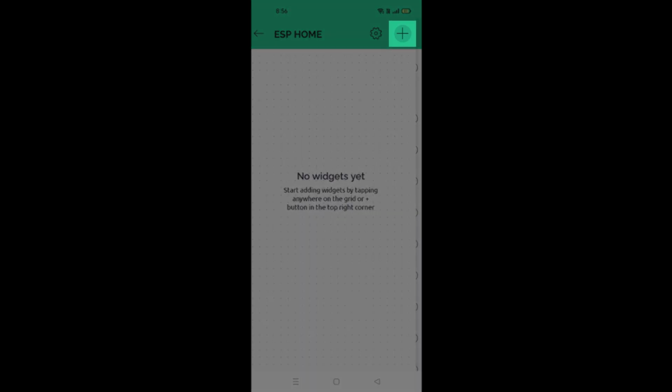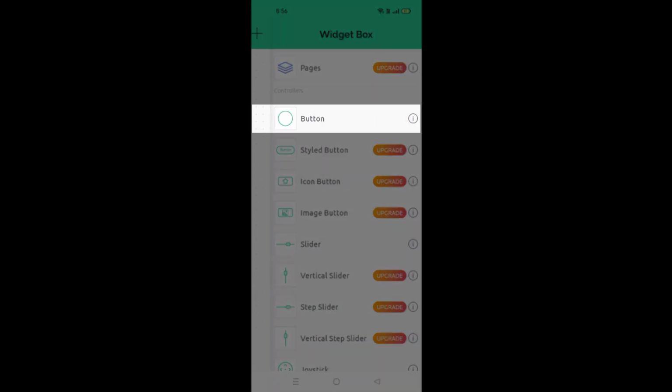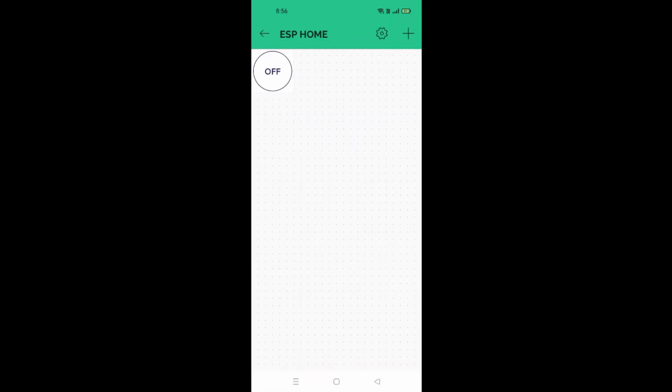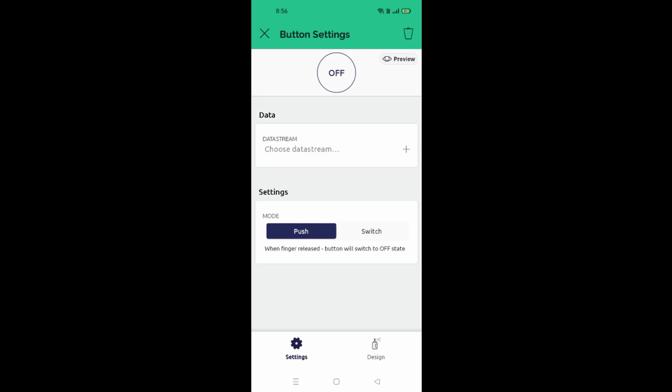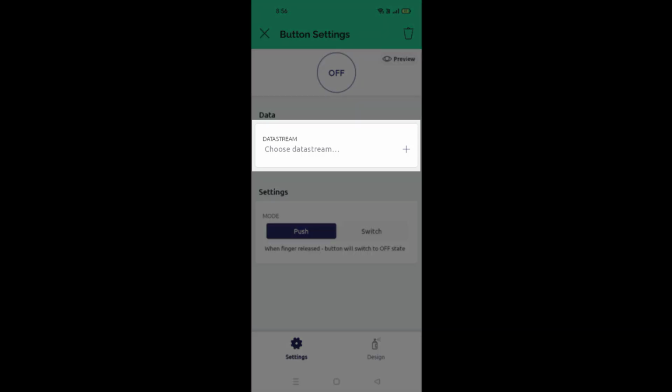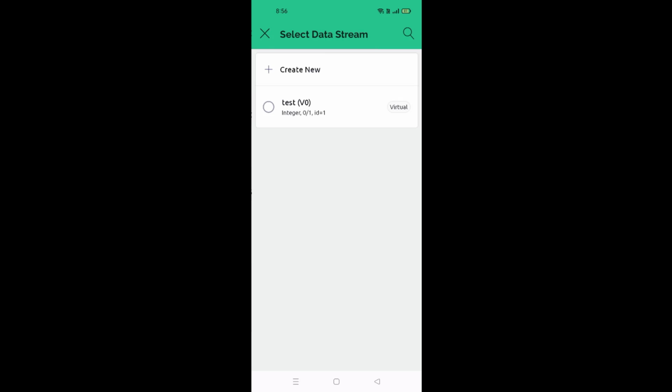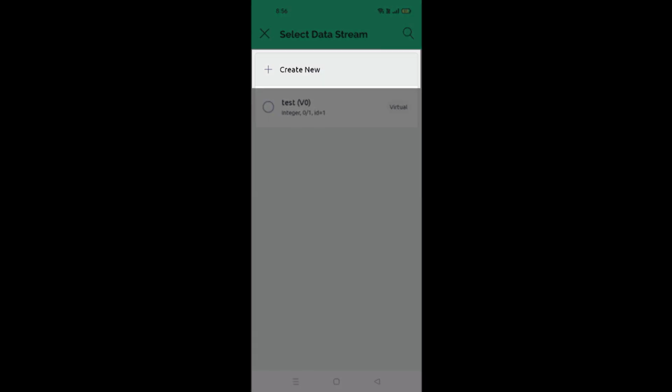So first click on plus icon. And then, select the button widget. Now, tap on the button to open its properties. Next, create a data stream by selecting Choose Data Stream option. And then tap on Create New.